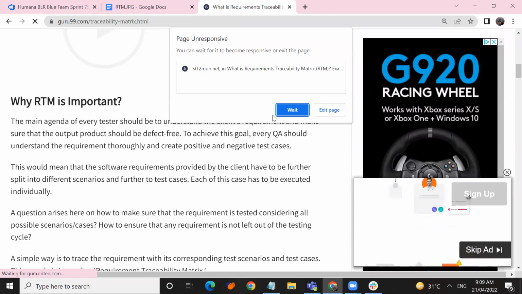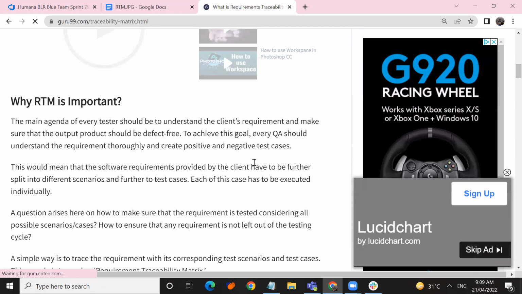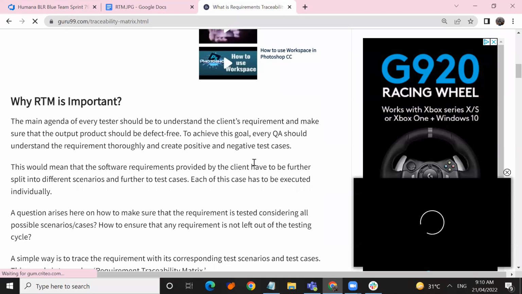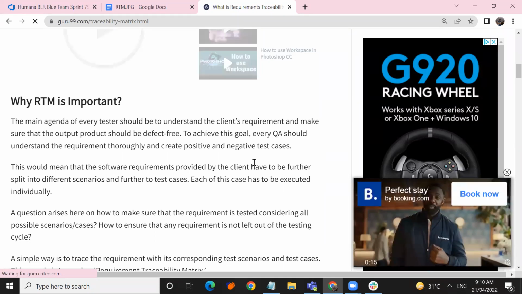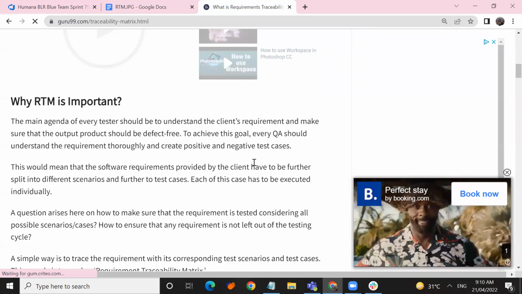What is the main agenda? Yes, sir. To make the product or application defect free. So to achieve that, based on understanding of the requirement only, we need to provide both positive scenarios and negative scenarios. That means positive test cases and negative test cases. So which are all related to which requirement?